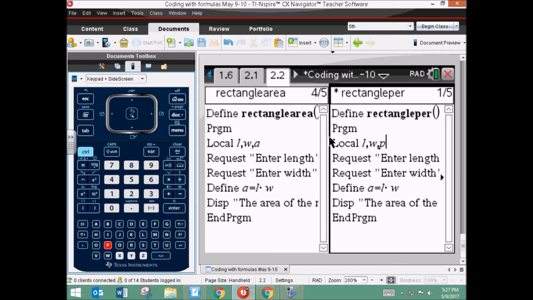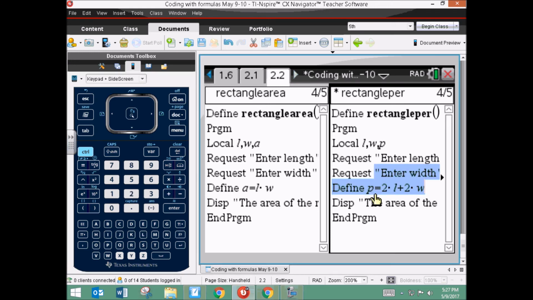All right. Let's see. We still need the length for the perimeter, and we still need the width. But our program now, instead of us finding A, we're going to change this A to a P. And we're going to take the L and multiply it by 2. Just to be safe, I'm going to put a times there. Then I'm going to put a plus, and then another 2. And so now we're calculating the perimeter.